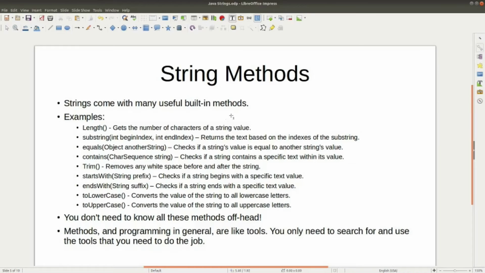Strings come with many useful built-in methods. So here we have some examples, such as the length method, which just gets the number of characters in a string value. Substring, with which you can return the text based on the indexes of the substring. So you can think of, like, let's say you want to get the third index and the sixth index of a word, and then it will only return between that third index and the sixth index.